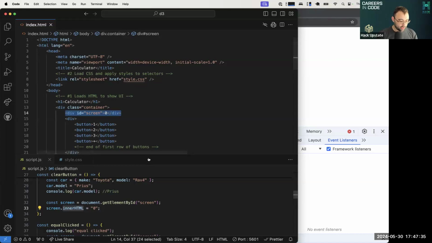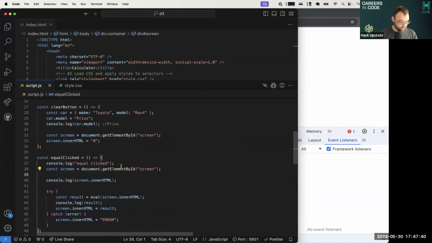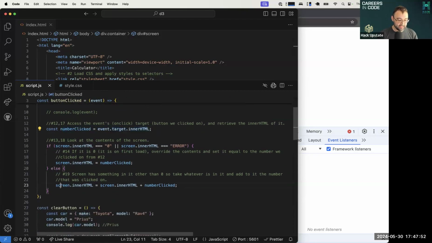Well, that is because in our button clicked method down here, we accessed the screen, we figured out whatever the number clicked was, and then we modified the screen's inner HTML, the HTML between the two div tags, to include whatever number that was clicked on.